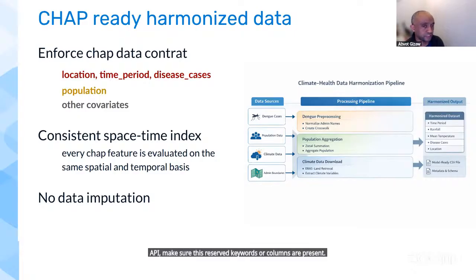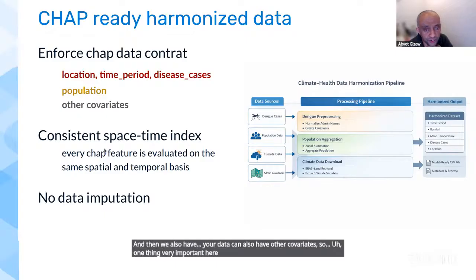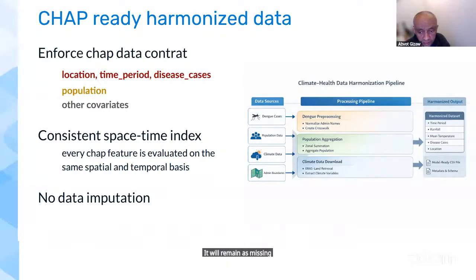Otherwise, CHAP will reject your data: location, time period, disease cases. Population is also nice to have, but it's not really required at the moment. And your data can also have other covariates. One thing very important here is this harmonizer library. It doesn't do any data imputation. If you have blank, missing data, then it will remain as missing data in the harmonization process.